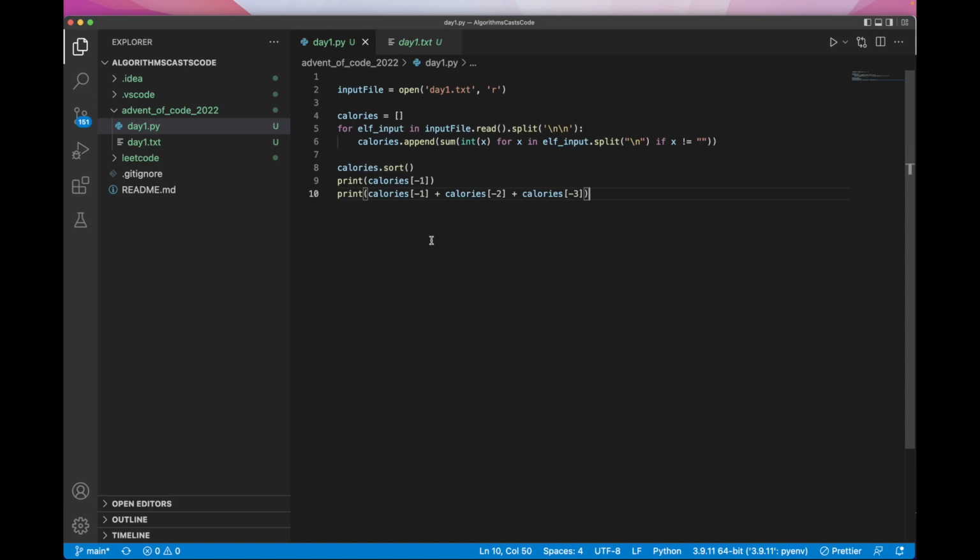Yeah, so that's pretty much it. Just splitting by the calories for each elf, then for each elf summing it up, and then sorting, and then getting the largest one and getting the 3 top largest ones.